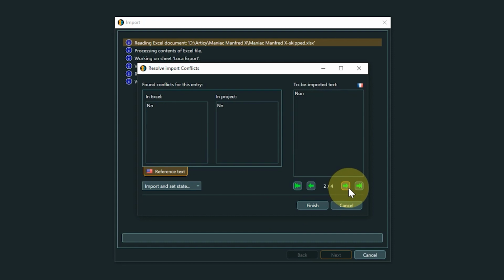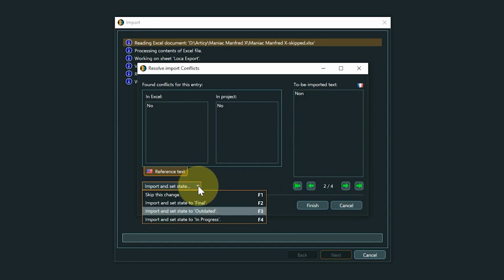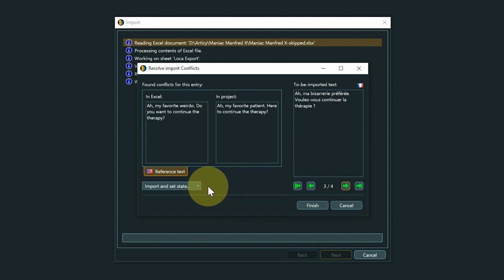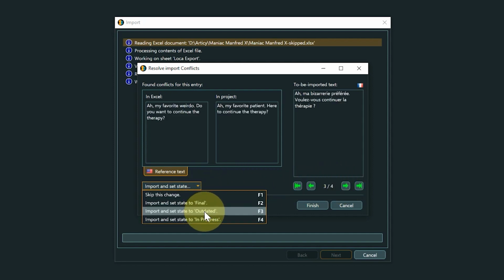This is the first iteration of the localization export and import. As we plan to expand on it in the future, we welcome and count on your hands-on feedback. You can reach us on the Articy Community Discord channel or drop us a line at info@articy.com.